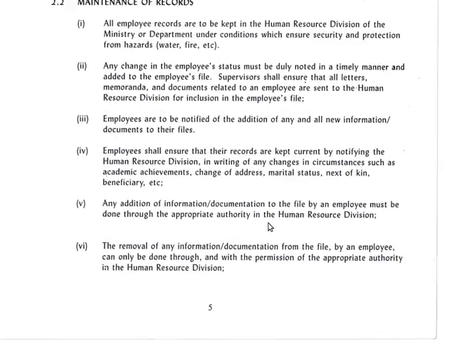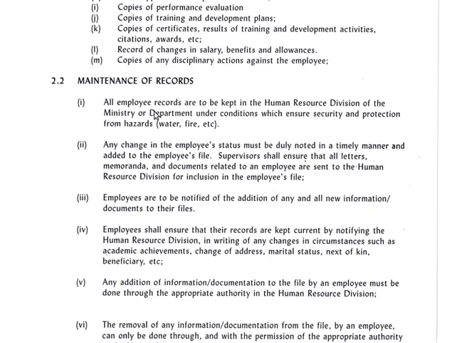Maintenance of records. All employee records are to be kept in the Human Resource Division of the Ministry or Department under conditions which ensure security and protection from hazards such as water, fire, etc. Any change in the employee status must be duly noted in a timely manner and added to the employee's file. Supervisors shall ensure that all letters, memoranda, and documents related to an employee are sent to the Human Resource Division for inclusion in the employee's file.